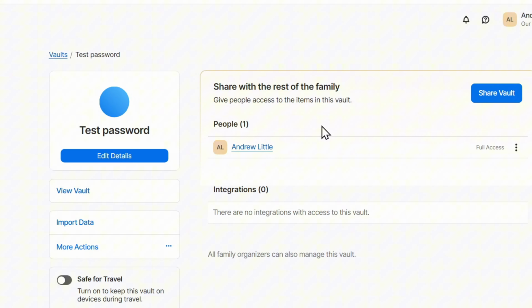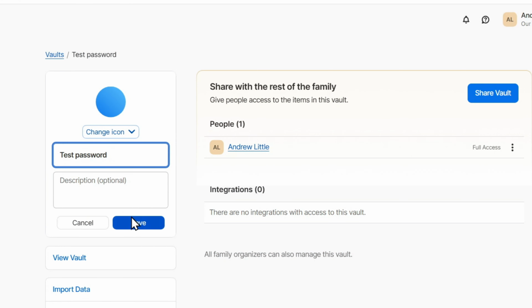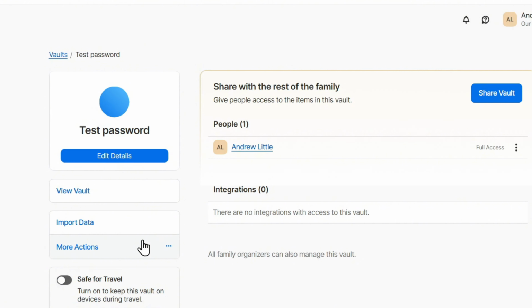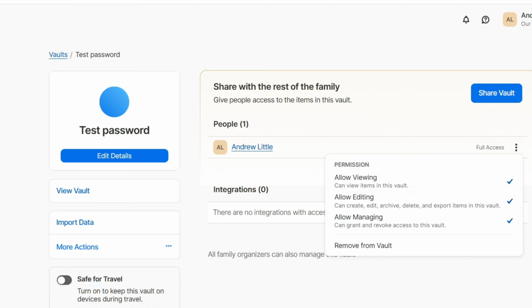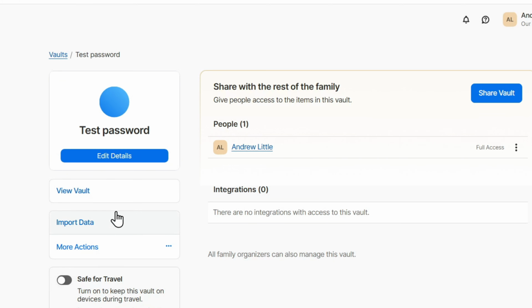And within the vault, as you can see here, you have the name test passwords, and you can edit details at any point in time that you wish: description, title, and you can import the data. You have more actions right here as well, where you can delete the vault if you so desire. And yeah, it basically shows the people inside, you with full access. You can go ahead and change permissions and so forth, and you can even share the vault as well.